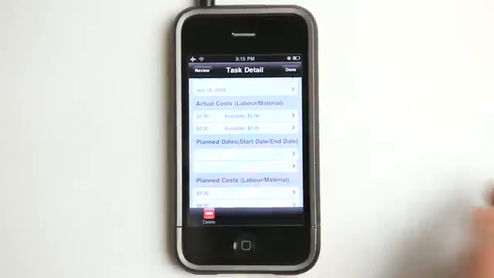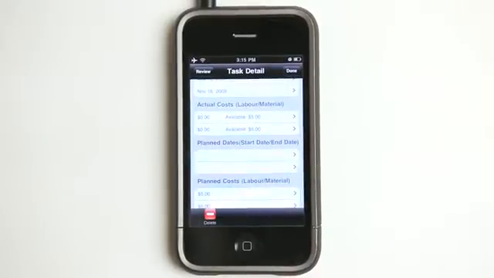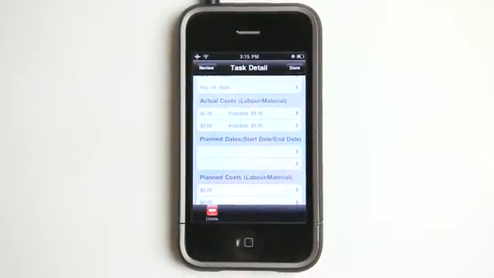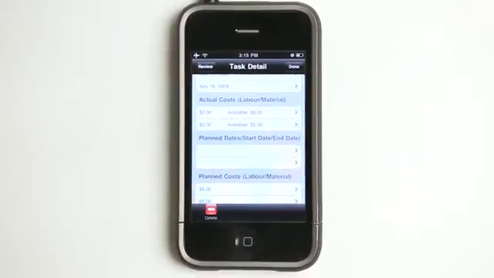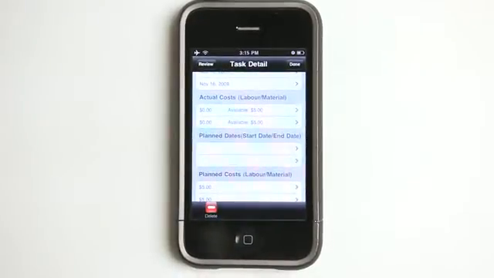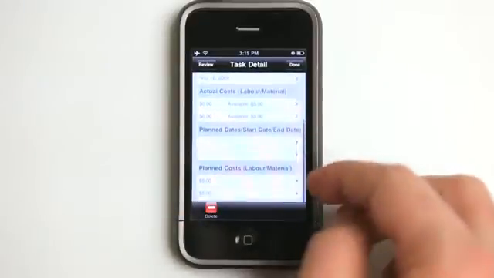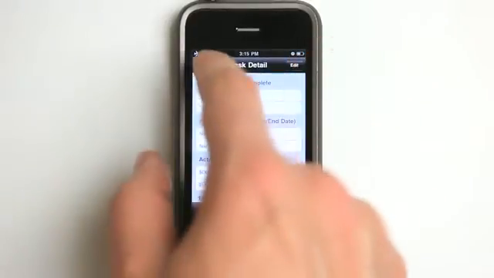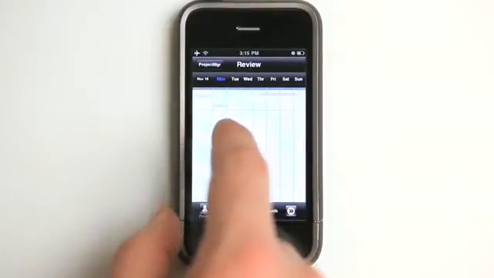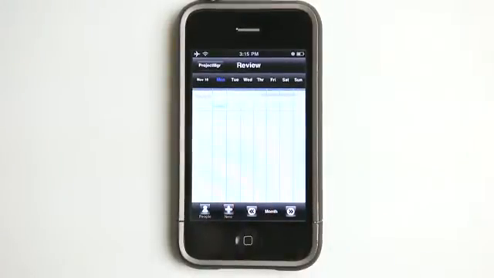So I can also adjust the actual costs, because not all the time do labor and materials come out to the exact same. Sometimes you come in under budget, sometimes you come in over budget. So you can adjust that right here. Also adjust those planned costs that you put in originally and hit Done when you are done. Now we go back and we see that we've got a little marker on Monday, because that is today. Today is Monday, the day we're recording this review.